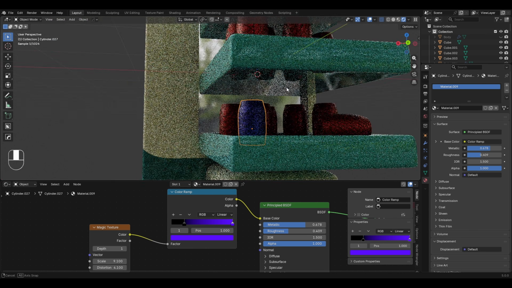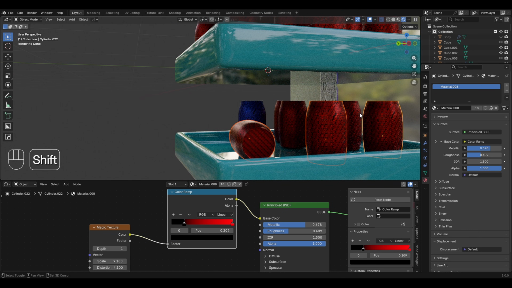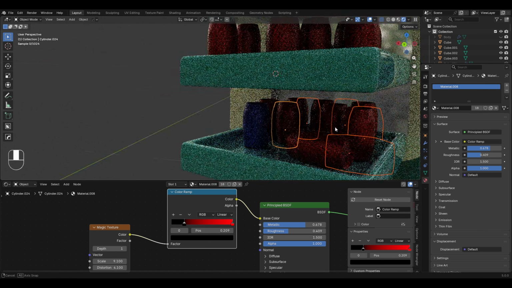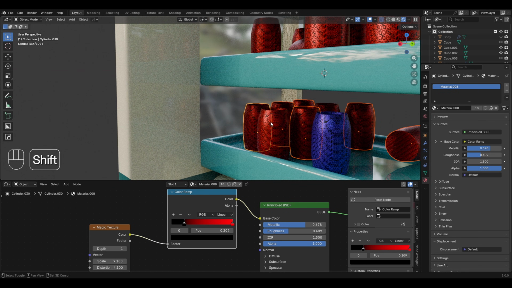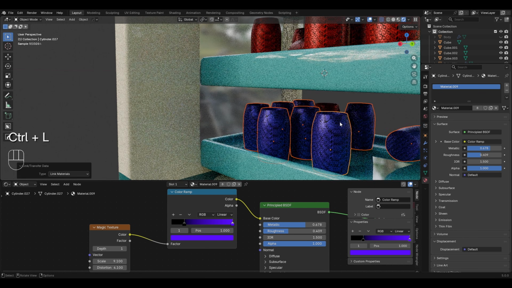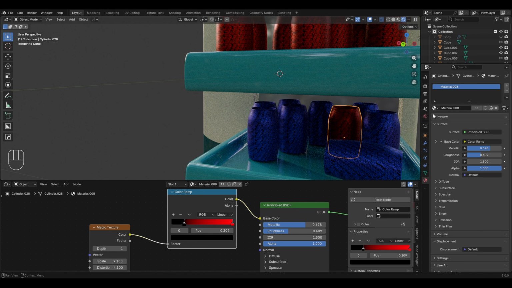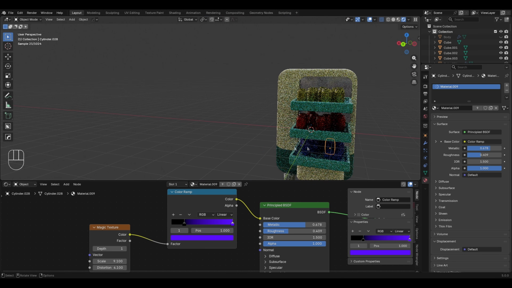To apply the same color, or basically the texture on all the remaining cans, I'll select each of these one by one like this, and just make sure to select the one that is having the correct texture at last. Then press Ctrl L and link materials. Looks like I again forgot one of the cans, so I'll select this and change this to material.009.